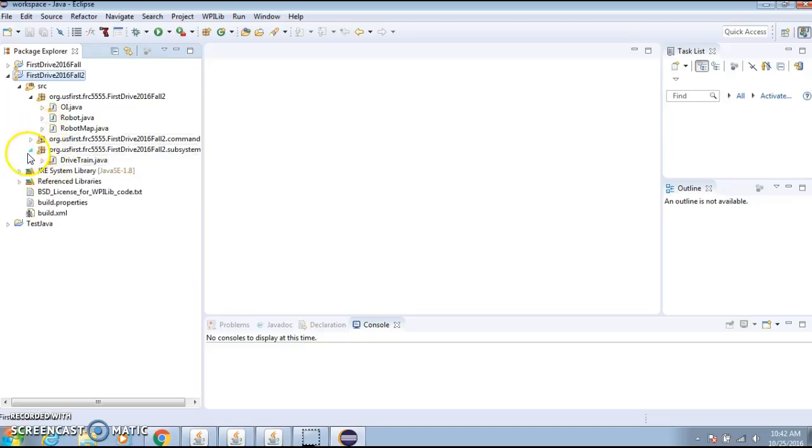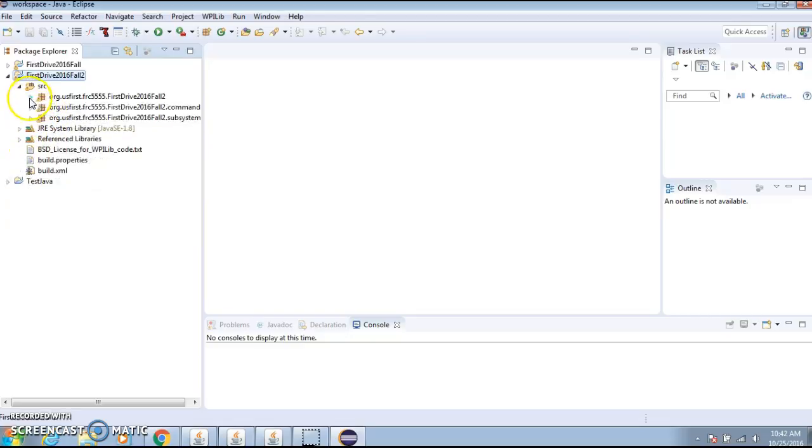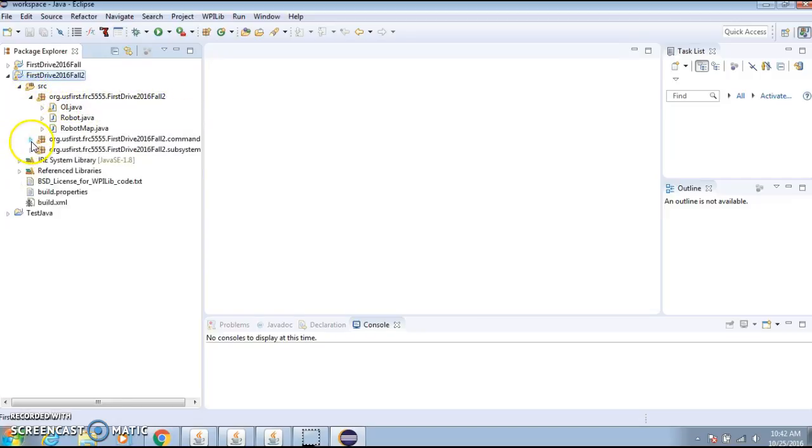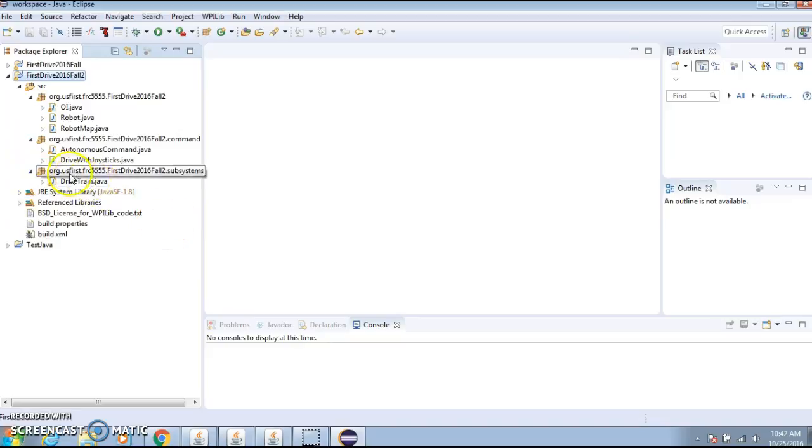But what happens is if I open these up, I get these three what are called packages that carry the code that got generated from Robot Builder. One of which is called drivetrain. One of which is called drive with joysticks, that's our command, and one of which is called OI, which is operator interface, which is like the controller that we're going to use to control the robot. Those are the three we care about.